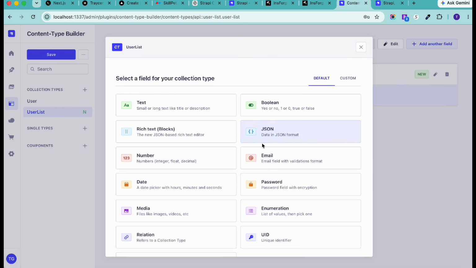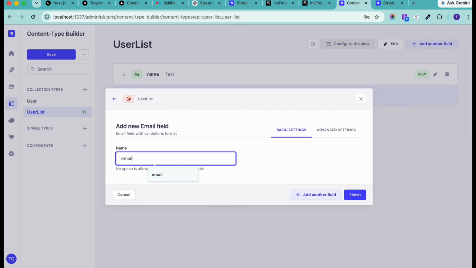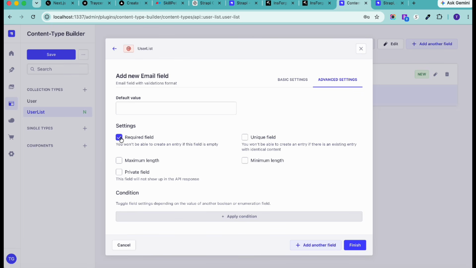Let's say you also want to save an email, right? So user email. Here I will make this a required field. You can even add a default value, the minimum and maximum length, whichever you want.